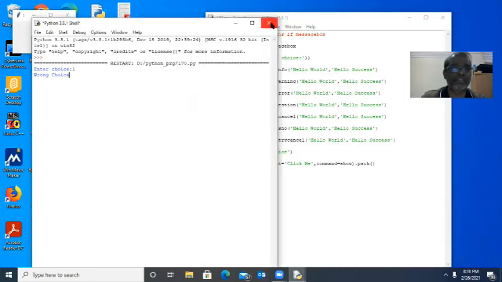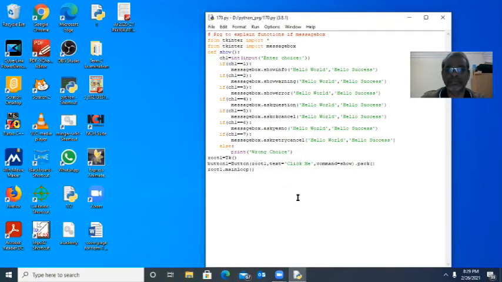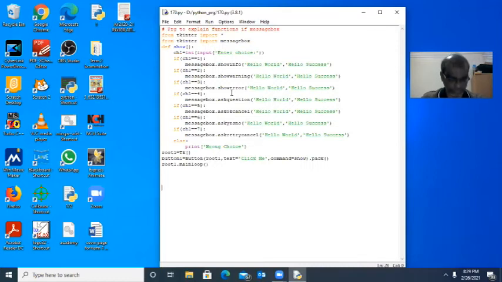It shows wrong choice. Once again, that should not display. Okay, instead of that we have to use else if. That is why it displays wrong choice also. Without using simple if, we must use this. Okay. Now we can try it once again.